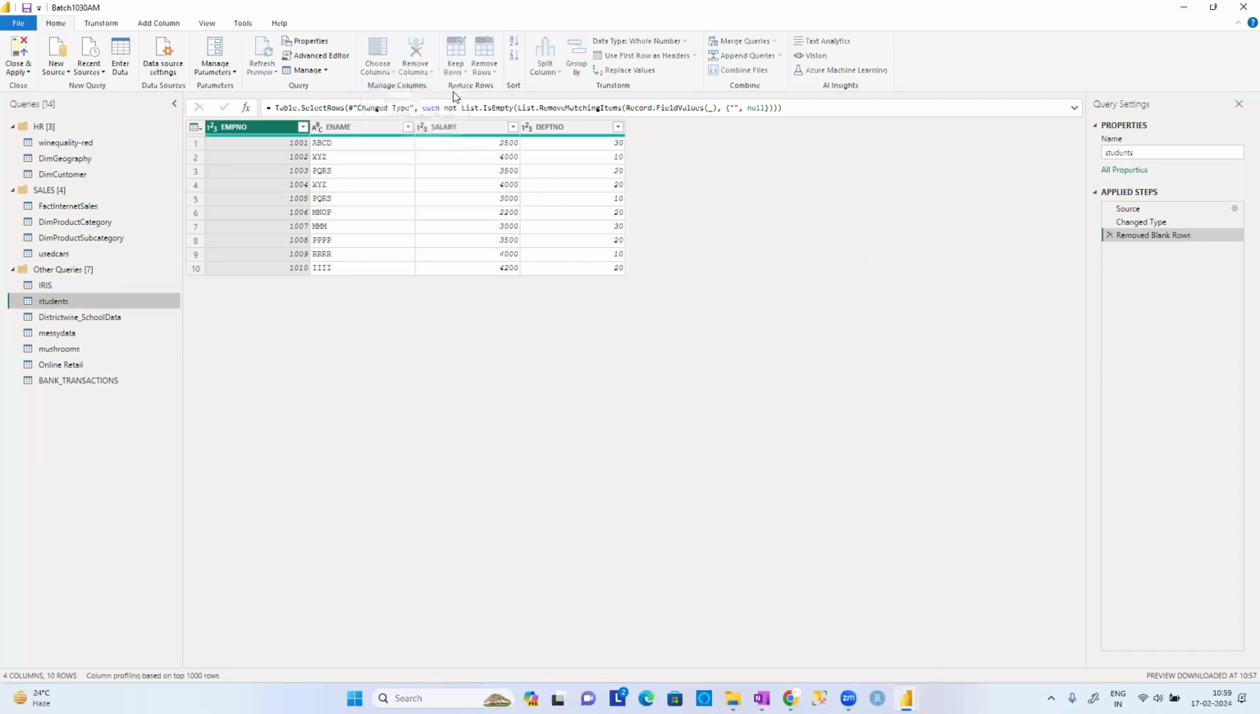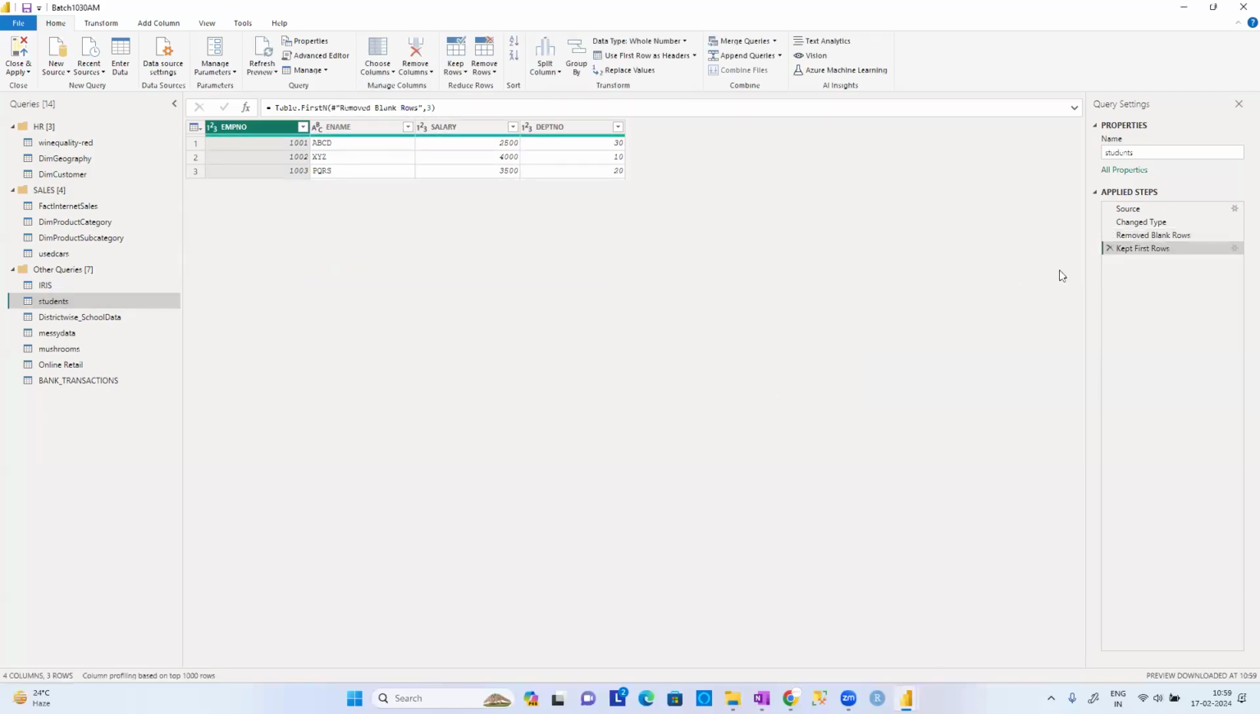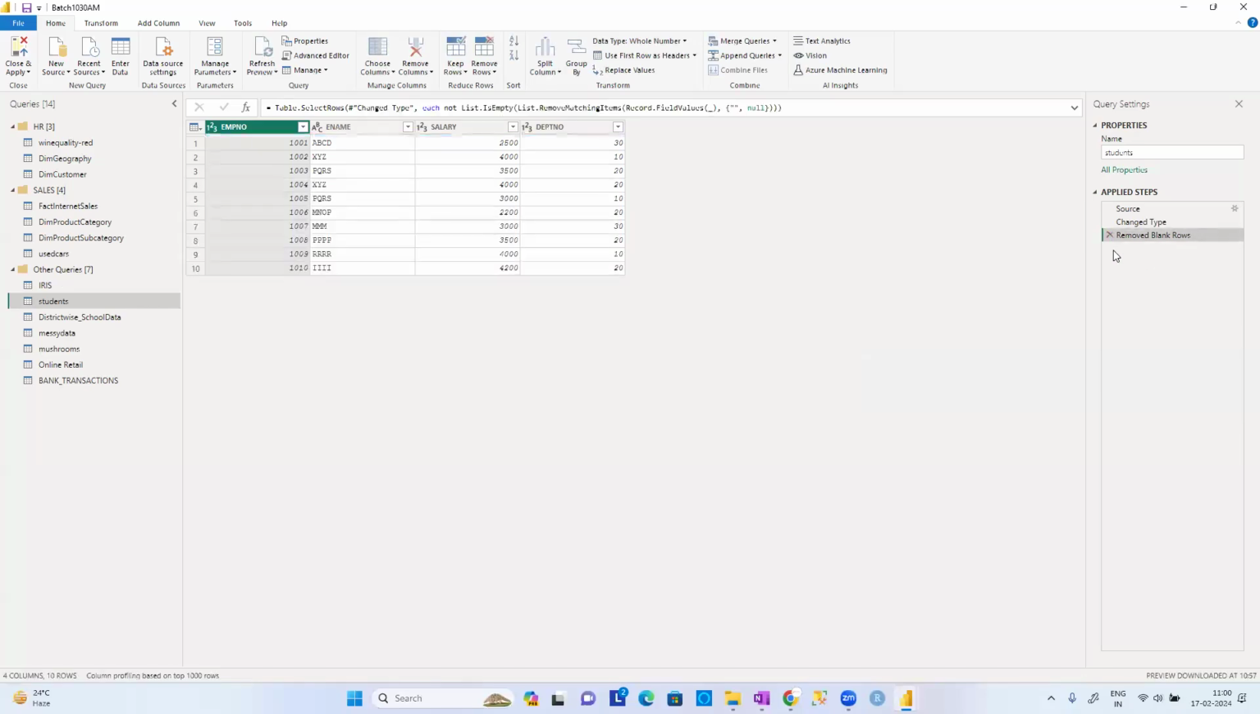Keep the top rows. It is going to be nothing but keeping the top 5 rows. Keep the top 3 rows. Only the first 3 rows it will keep, guys. It will keep only the first 3 rows, guys.